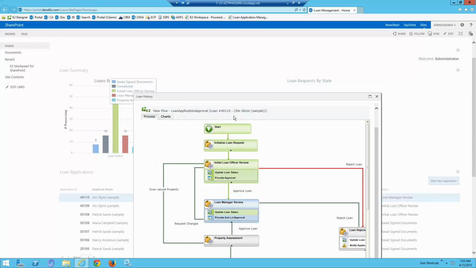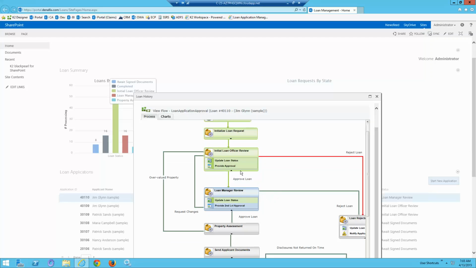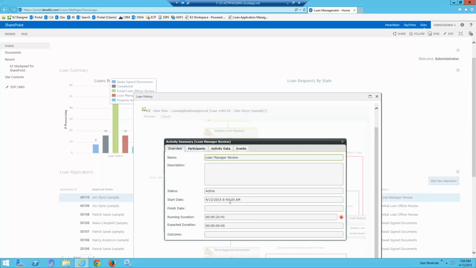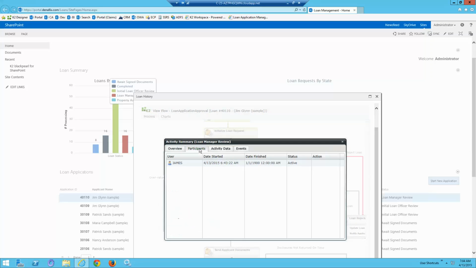So in this particular example, this loan for Jim Glenn has actually started, gone through the initial request, and now it's at the loan manager review point in the process. And you can see K2 gives you a nice visual representation of the business process, the steps that have been completed. And if you click into one of these steps, you can actually get even more data. So K2 maintains all the different information about the process step, who the participants are. So we can see that this particular review is sitting in James's digital inbox. You can look at activity data, as well as the different events for each of these steps within the workflow.